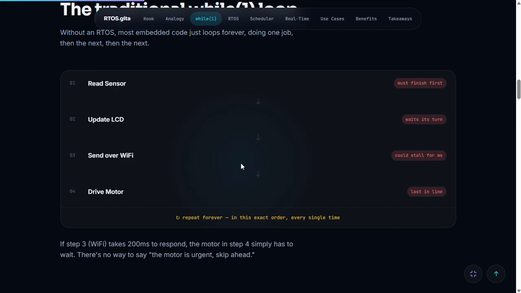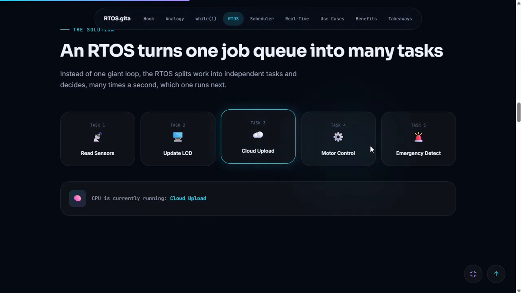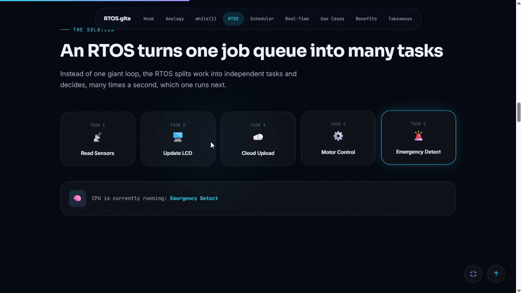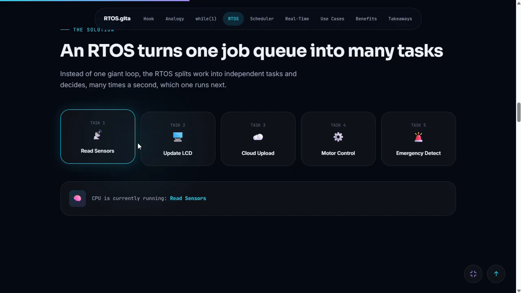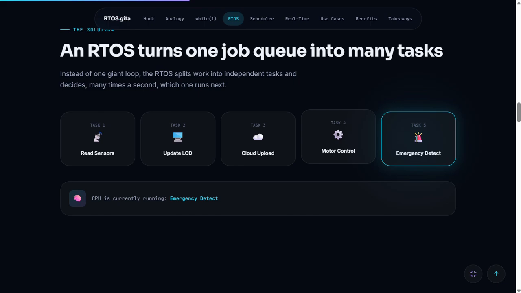Let's take a small example. In our case, one task continuously reads sensors. Another task updates the LCD display. The third task sends data to the cloud. Another task controls the motors. And finally, why not, I'm going to add another task which checks the emergency condition. Each task has its own responsibilities. As you can see here, I can do many responsible things inside a single code, so I don't need to create a single while loop which consists of every code part. That's the main thing in RTOS.